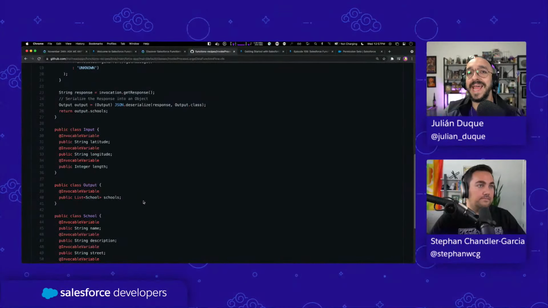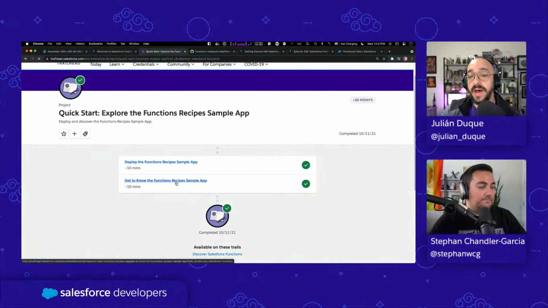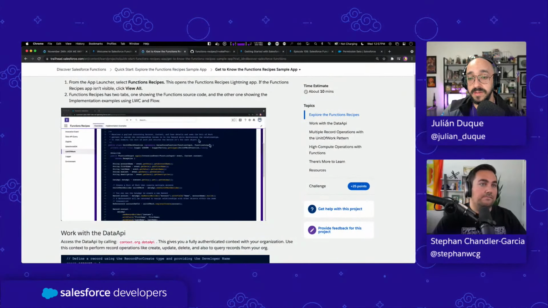I don't think I have a deployed version of Functions Recipes app to show you the interface, sadly, but you can go ahead and earn a badge on Trailhead with the Quick Start Explore the Function Recipes Sample app. And you will be learning more about the project. Here you can see a sneak peek of how this application looks like. So you have a list of the recipes, you have the implementation examples, you can trigger functions from this interface, you can take a look at the source code and learn more about functions here.